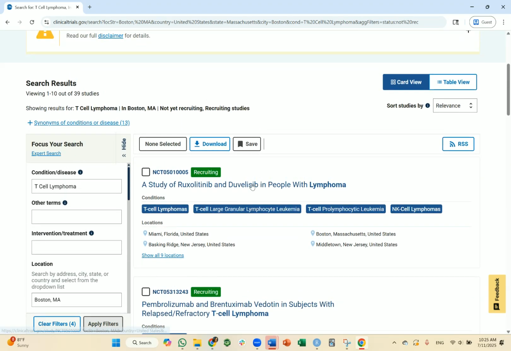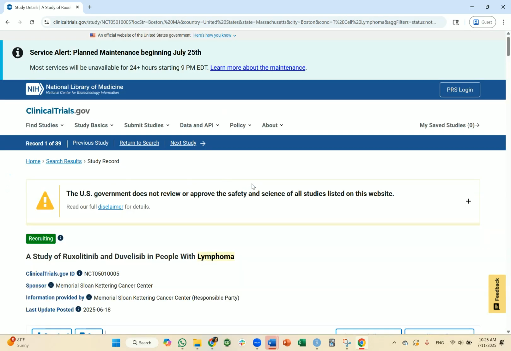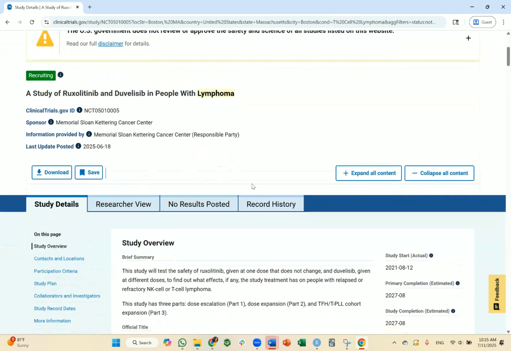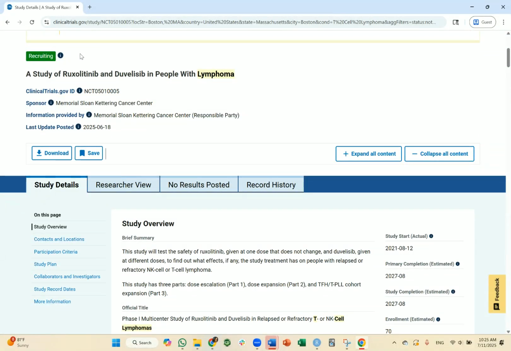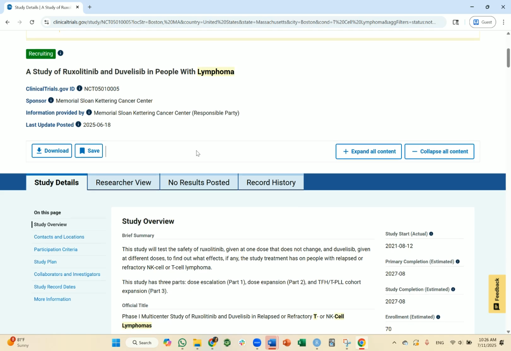Let's go ahead and click on a study to learn more about the information there. So here we can see that the study is recruiting. You can see the study title here. You can also see the ClinicalTrials.gov ID here. So if you want to save this study in the future, you can record this number. And then when you're searching ClinicalTrials.gov again, you can add this number into the search box. You can also see other information like the sponsor, the last update posted, etc.